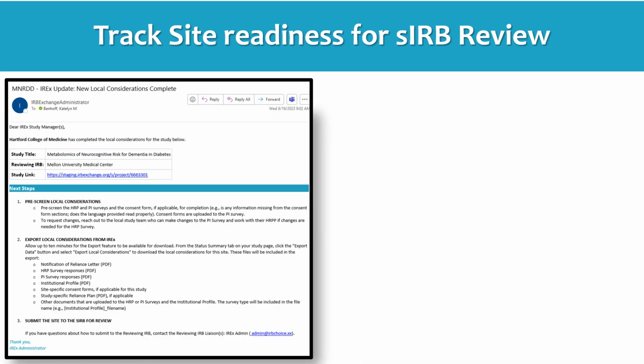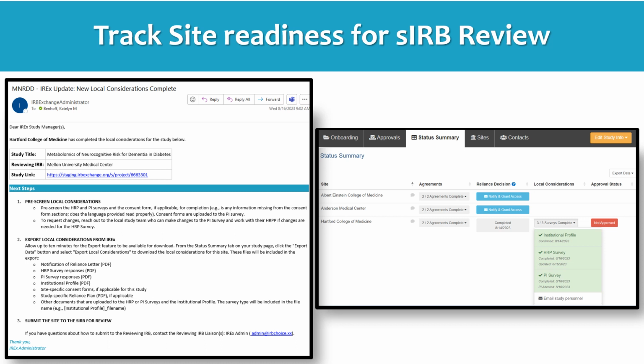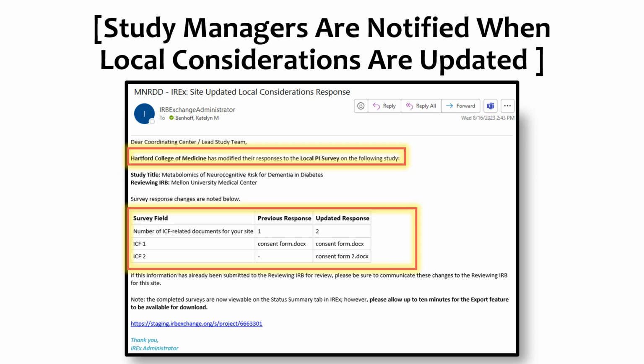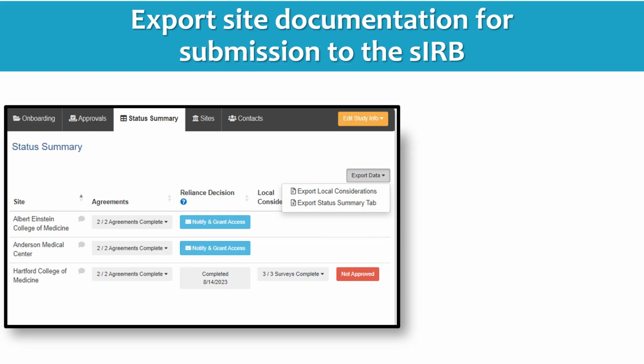Once the site has completed their local considerations, all study managers will receive another notification. From the Status Summary tab in IREx, pre-screen all the local consideration surveys for completeness and to see if changes or updates are needed from the site HRPP or study team. If a study manager requests any changes, they will be notified when those changes are made, and the changes will be outlined in the notification.